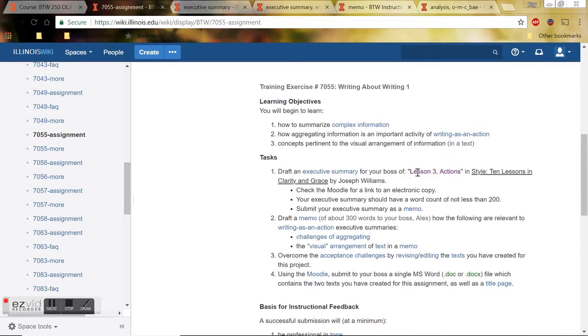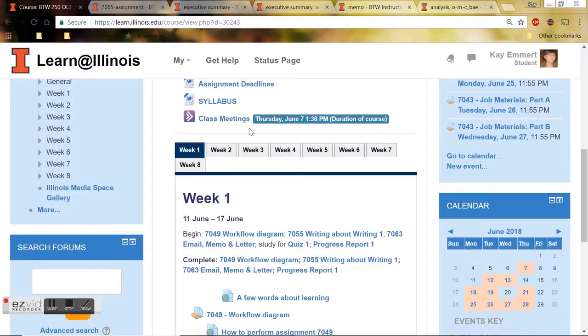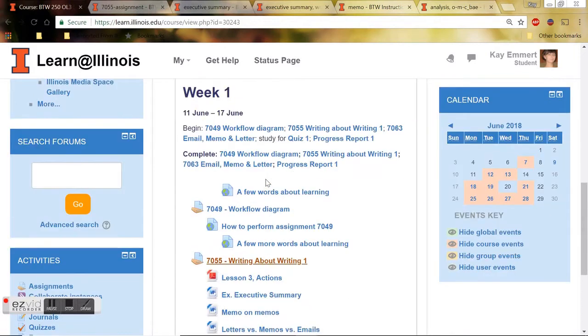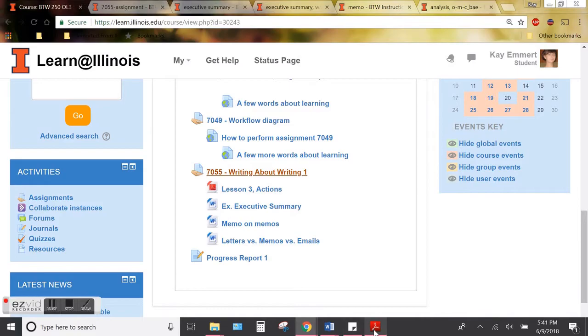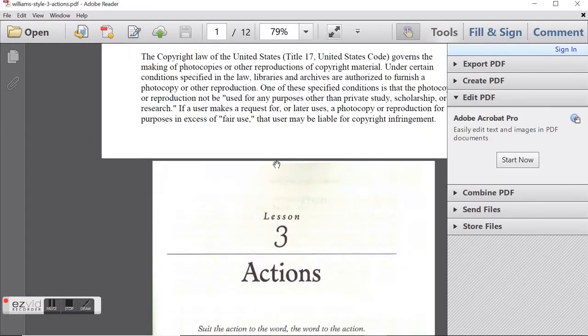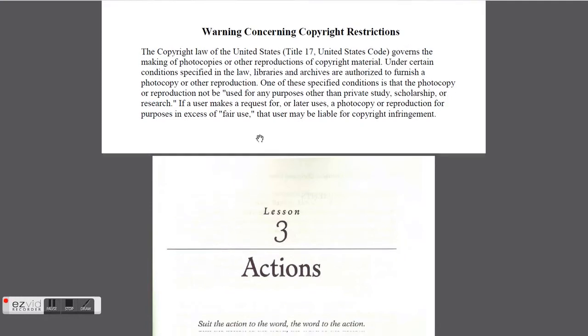Well, I should probably look into what lesson 3 is first. This is available electronically on our Moodle page. So I'm going to go back to our main Moodle page under week 1. Here is assignment 7055, and right underneath that is a PDF file of lesson 3 on actions. If you just click on that, a PDF should immediately open up with our chapter on actions.